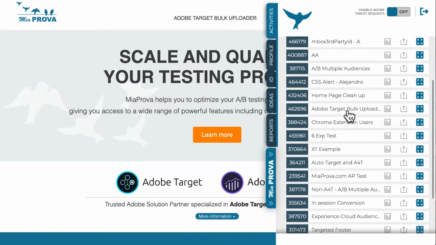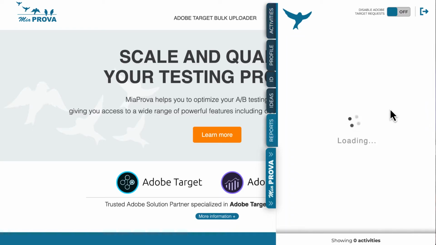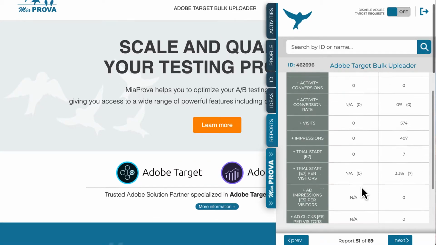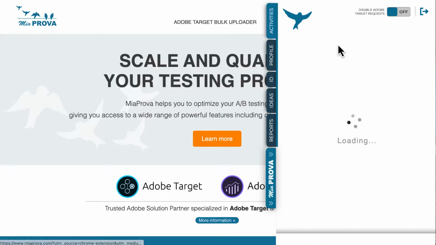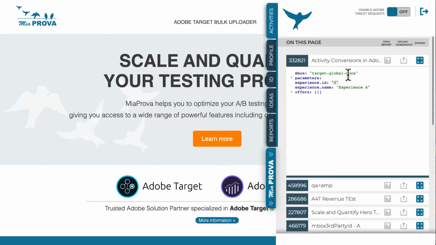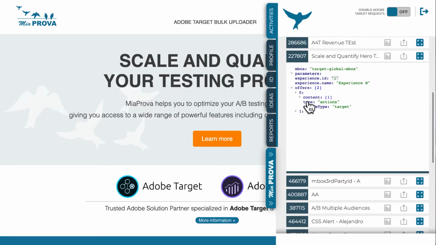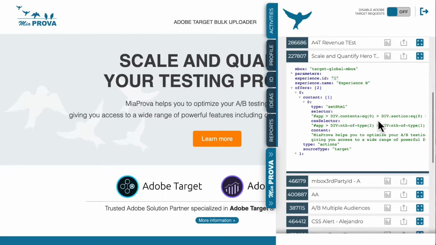Let's see, let's do this one. That's the activity metadata, but you can see access to the reporting within the Chrome extension. All of your activities are within here. This is something I use to actually push this bulk updater tool to the page, which is really cool. For all the activities that are running on the location, you can see what mbox, what experience name, and what offers are being used, all sorts of good stuff, as well as a breakdown of all the offers that are in place and what selectors are used. Very helpful stuff for Adobe Target practitioners.